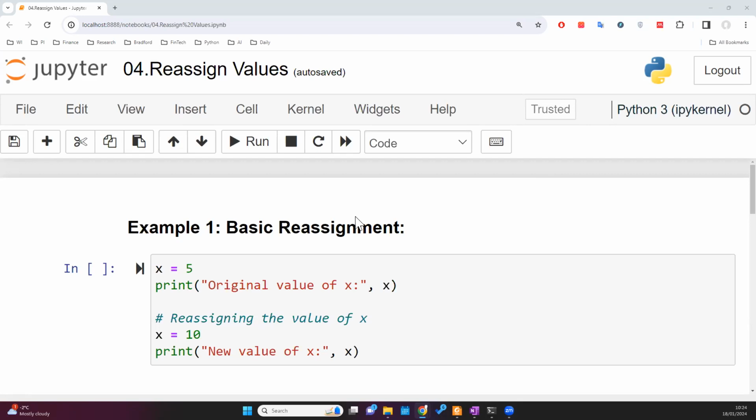Hello, today we are diving into value assignment, or value reassignment, in Python. Understanding how to reassign values is a fundamental skill that allows us to create dynamic and flexible code. So let's jump right in.